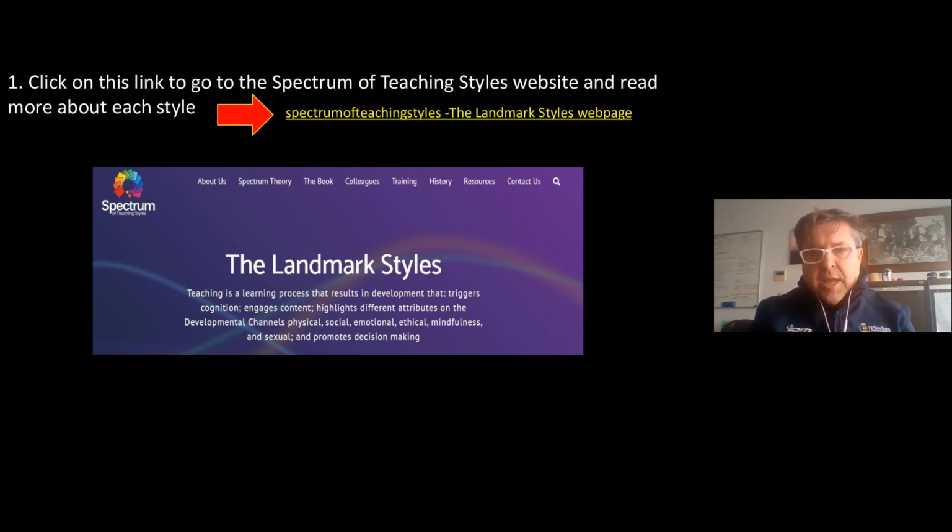It's not complicated, it's complex. Complicated means it's hard. Complex means that there's lots of parts to it. Spectrum of Teaching Styles is complex, and that's a good thing because it enables us to be nuanced for the specific needs of our individuals. Good to see a number of people getting that book downloaded.